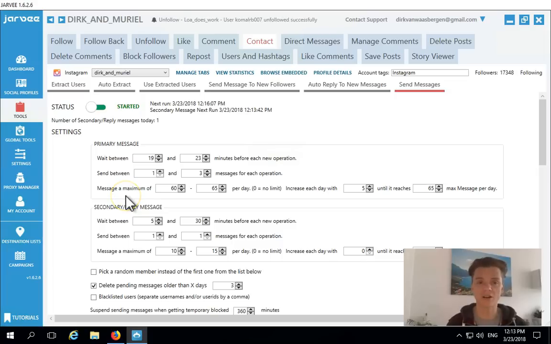If you just get started, make it 5 to 10 messages per day and keep doing that for a week. Then increase it by 5 every day until you reach 65, and just see what happens. If you get an error, turn it off, lower your numbers again, and start over. You can also adjust the wait minutes, increasing it between 30 to 60, and see what happens.